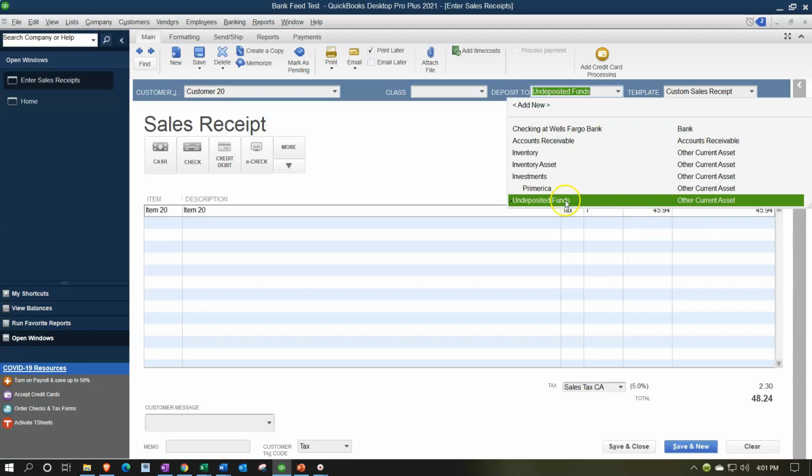If we keep the default setting as we will here, then it'll be recording or increasing undeposited funds. And when we then match it out to the bank feeds, if we were to wait for it to clear the bank feeds, the bank feed matching process would take it out of undeposited funds, recording a transaction in that case, and putting it into the checking account. So we'll take a look at that.